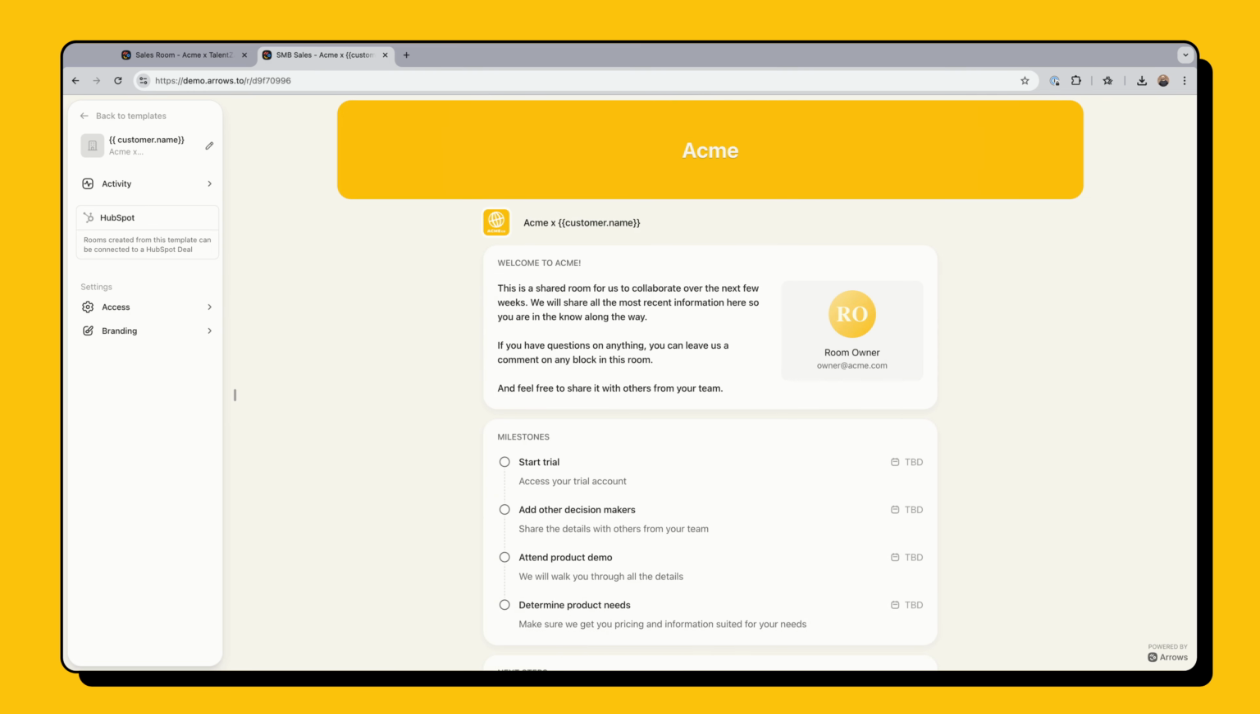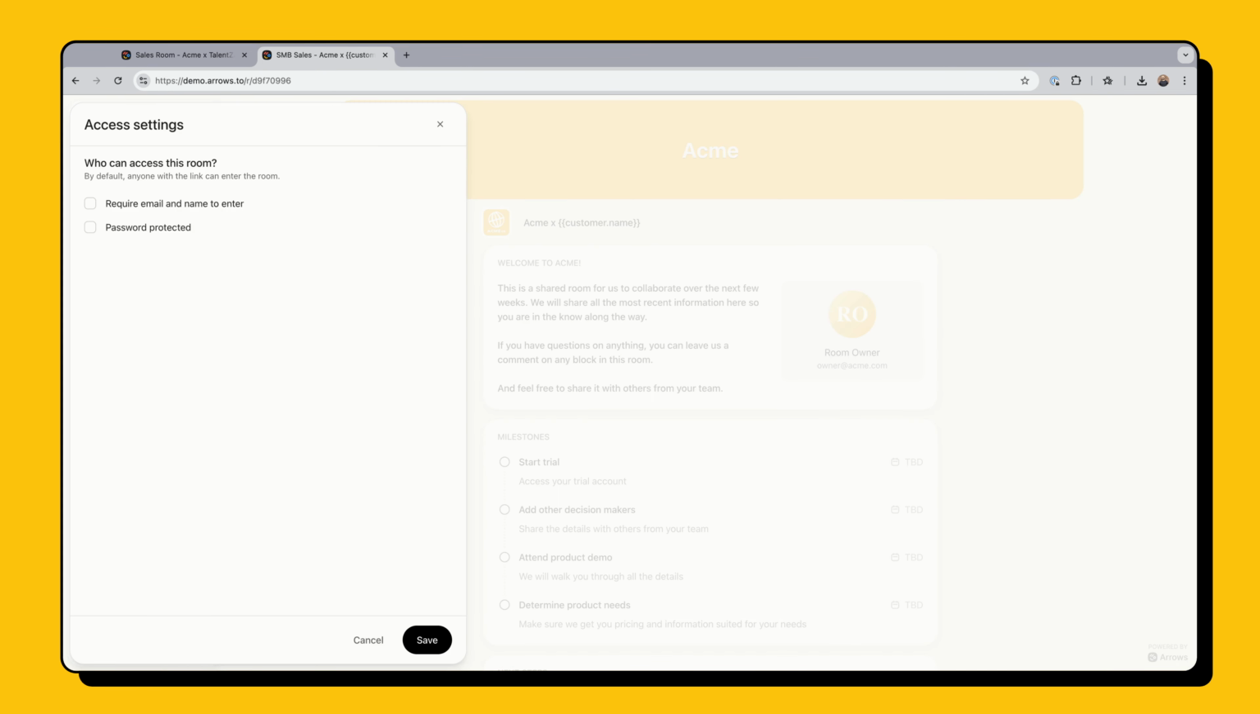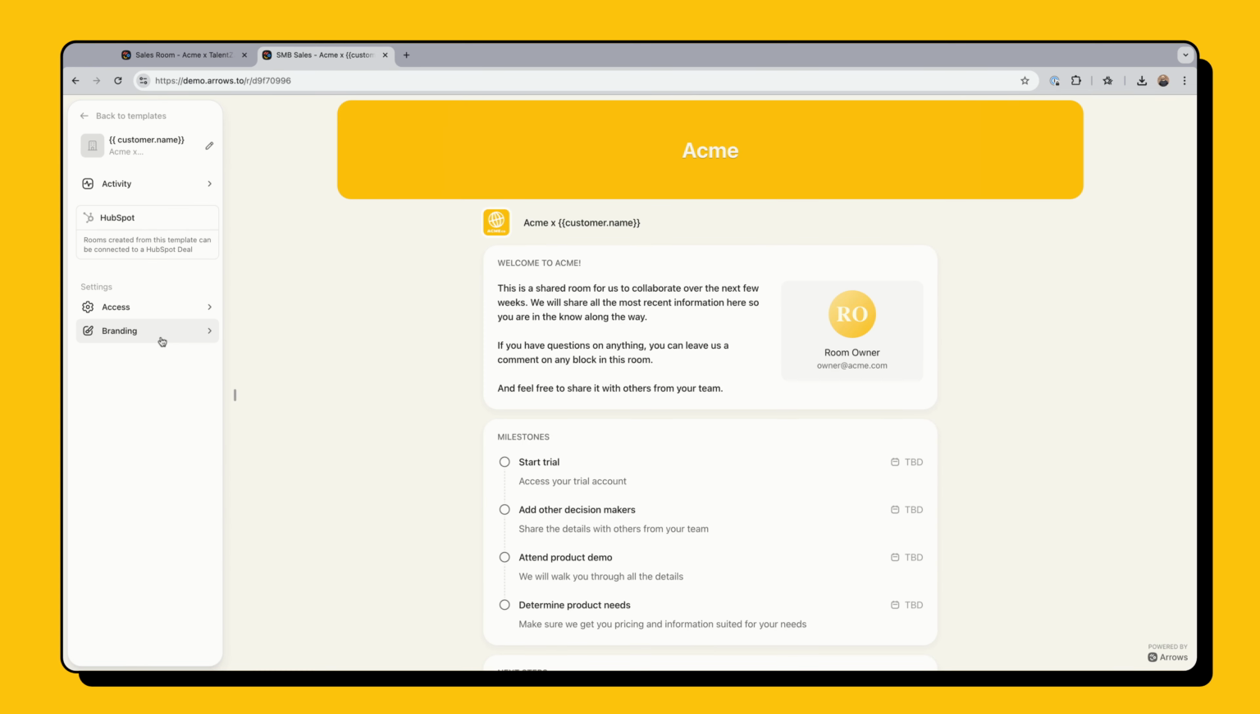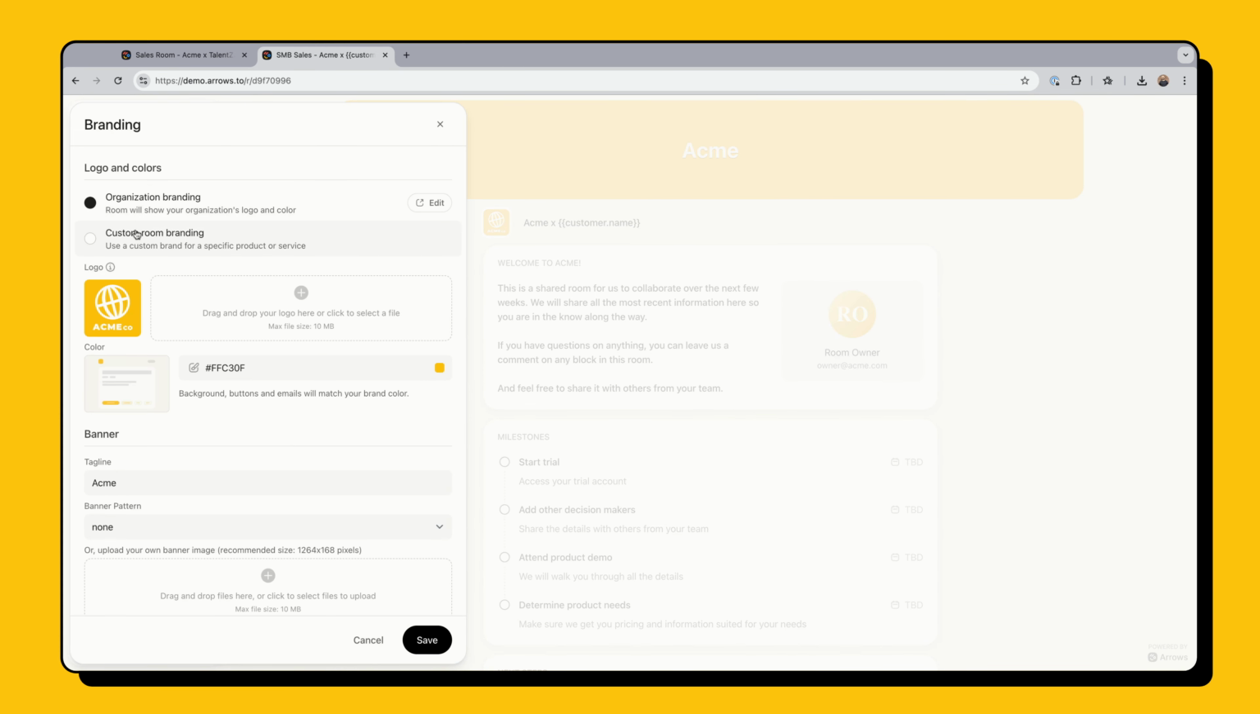Once you have those starting blocks figured out, you can also adjust the access settings for your rooms. By default, we allow you to share rooms really easily, but you can require prospects to enter their name and email and even password protect rooms if it makes sense. You can also adjust some of the branding for your rooms by changing the main hex code color, updating your logo, and even customizing the banner at the top.